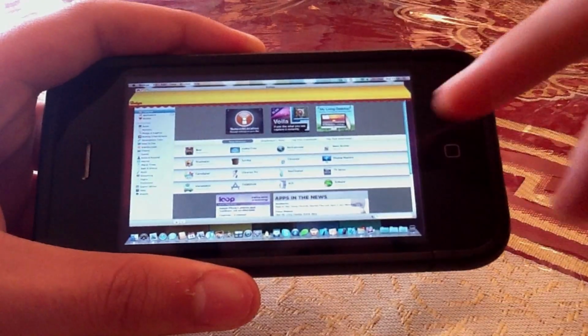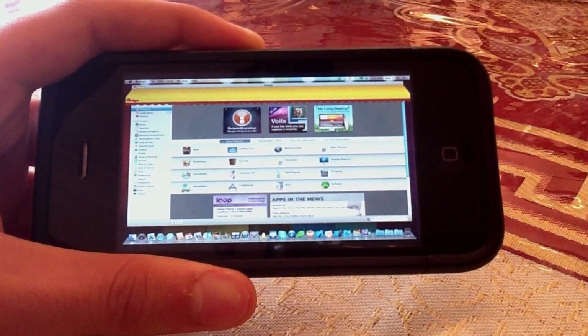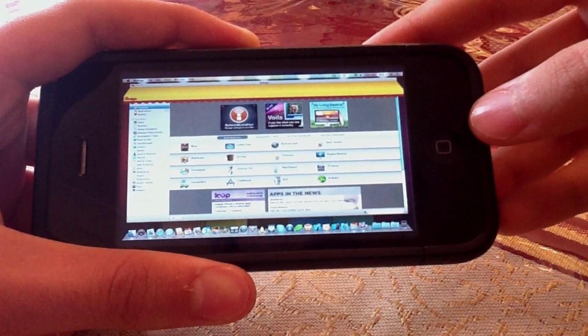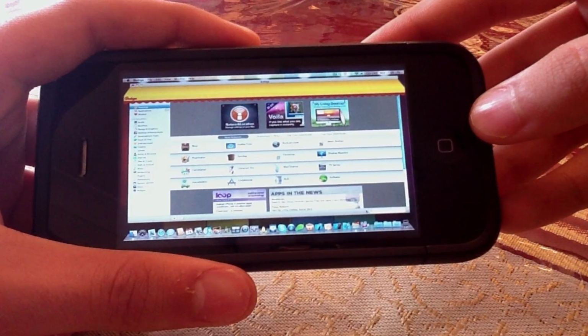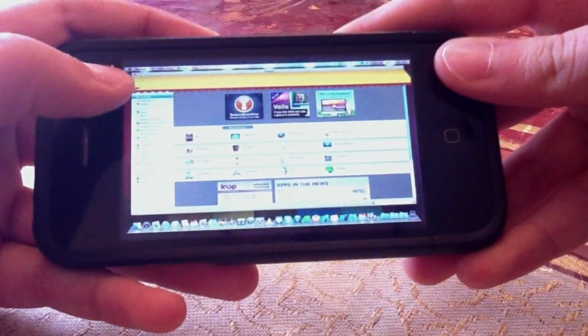But as you can see, the quality of the video is fantastic. The streaming is just superb, no lagging whatsoever, and it's just perfect. If you want to watch a movie or watch a music video or a TV show, anything like that would just stream really nicely to any of your iDevices.